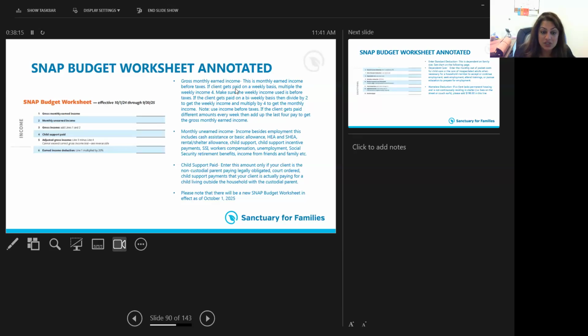And if they get cash assistance already and you're helping them apply for SNAP, we have to add that amount here. If they're not getting it yet, and you're applying for it, then you put down 0 for cash assistance, right? So only if they're actively receiving cash assistance for their household, would you put that down here. HEAP, that also comes in as cash. So you would also put that amount here. You would add it up.